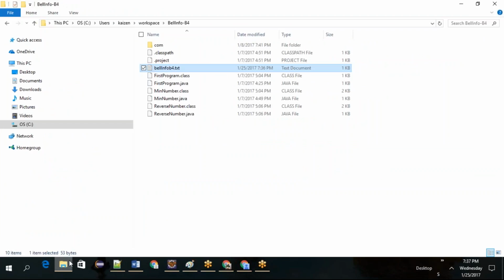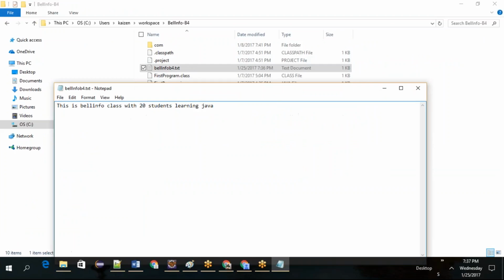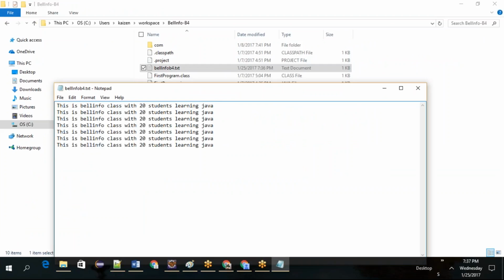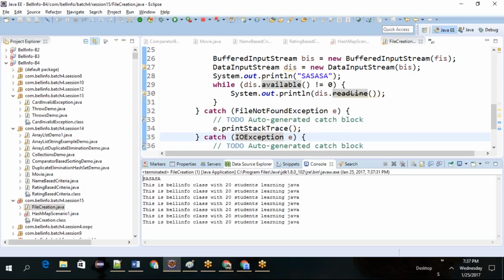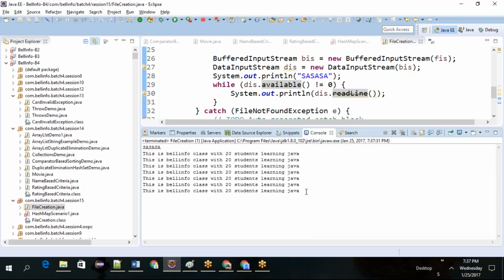So if I go back again and modify this into multiple lines, I'm just keeping a bunch of lines, okay, and going back and running this program. See, what do you understand? Now you are reading data from a text file into your Java and displaying it in the console. You getting my point? This is one way of reading and one way of creating.